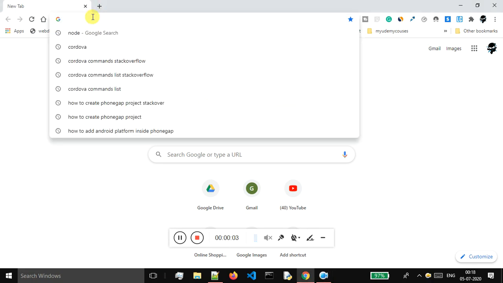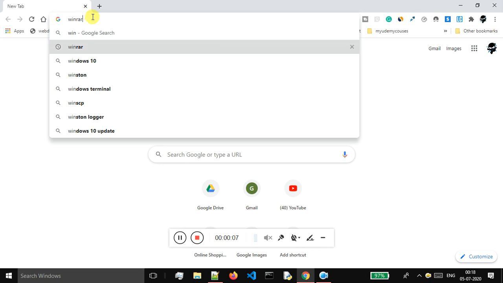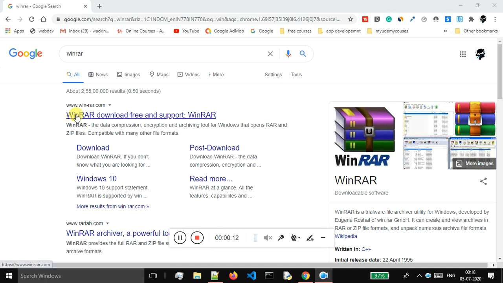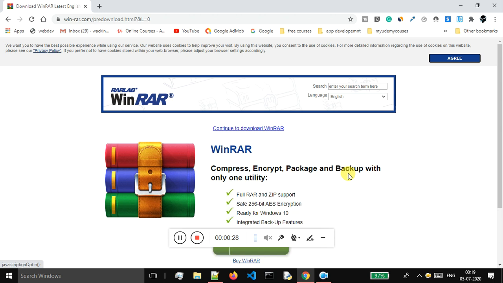And today I will be showing you guys how to download and install WinRAR. WinRAR is basically the free software which is used to compress and uncompress your files. Currently it says to buy WinRAR, but you don't have to do that. This is absolutely free and you don't have to be worried about anything. So click on download WinRAR and it will be downloaded for your system.